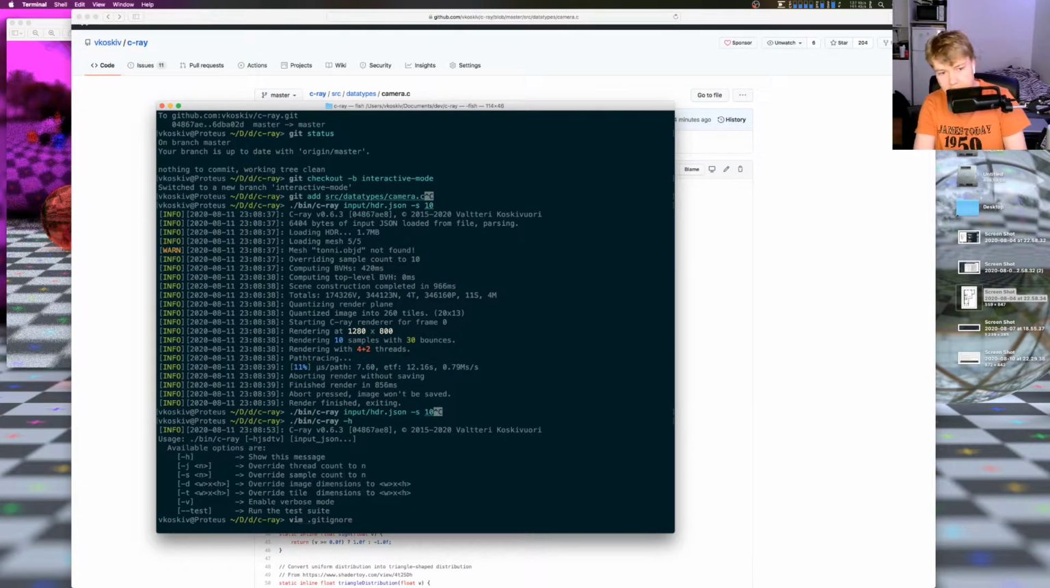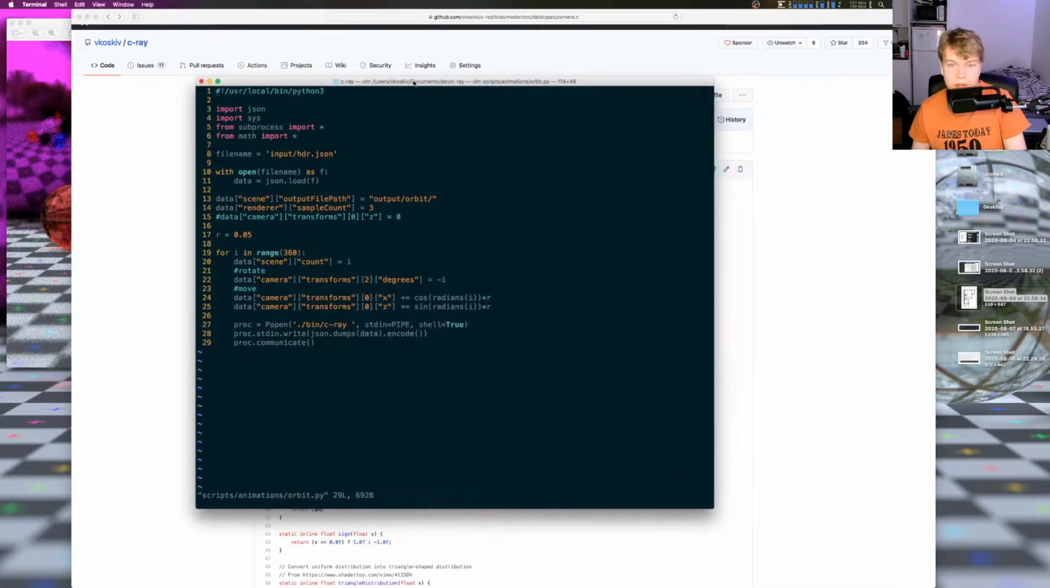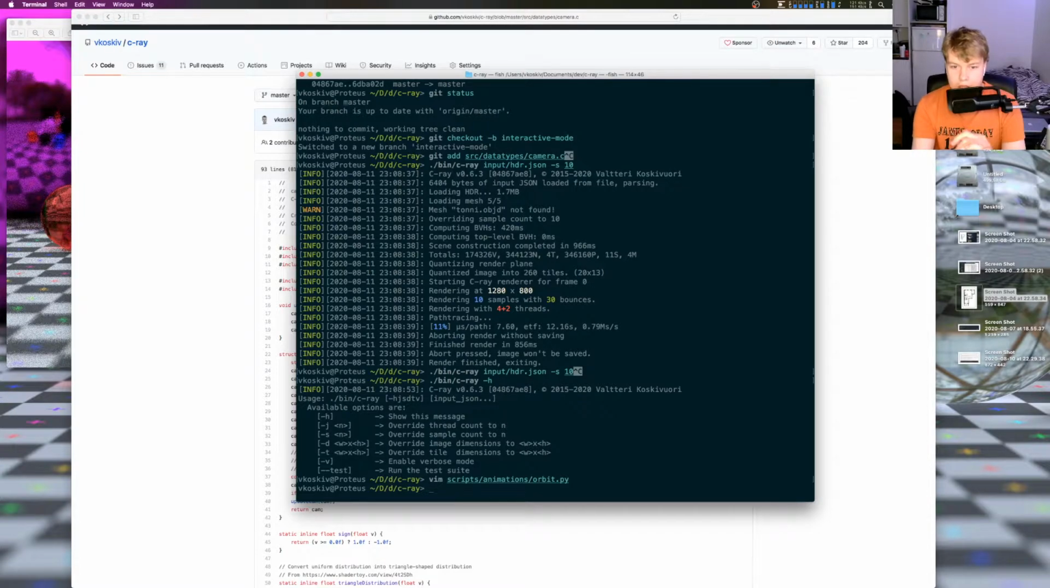So if you look at the scripts, we have a couple animation scripts, which are just basic Python scripts that invoke the binary. We invoke the binary, pipe the JSON from a file, modify it, pipe it in through standard in, and then run that, stop, restart the binary. Every time it loads up the assets. I don't want to do this. It's really annoying. So let's warm up a bit more.